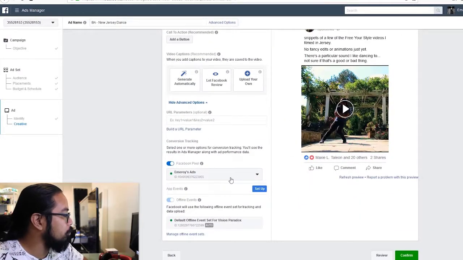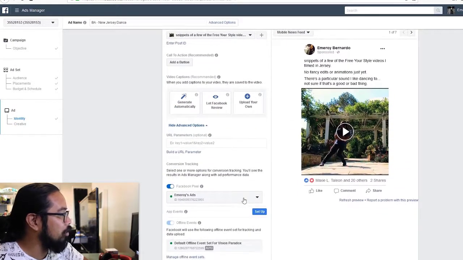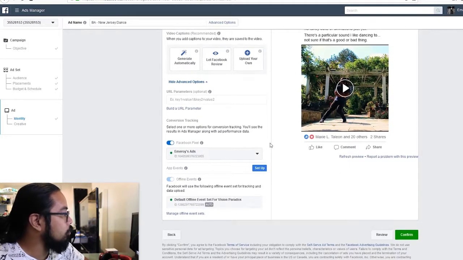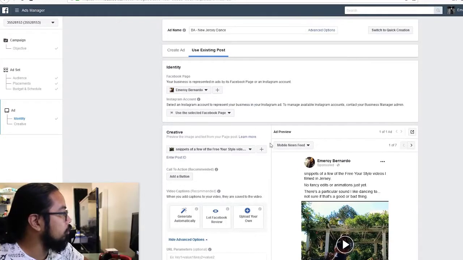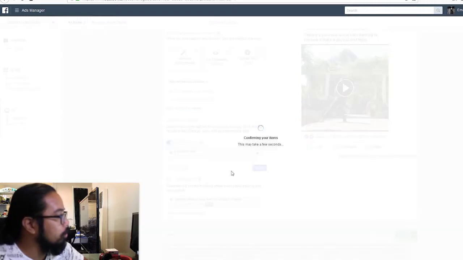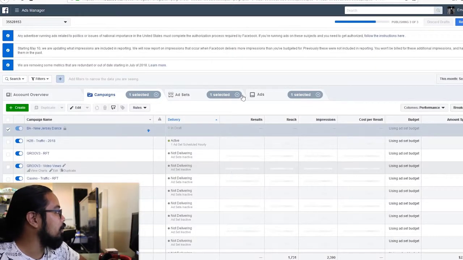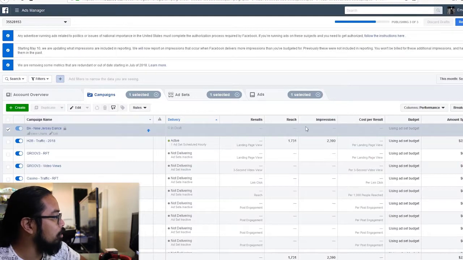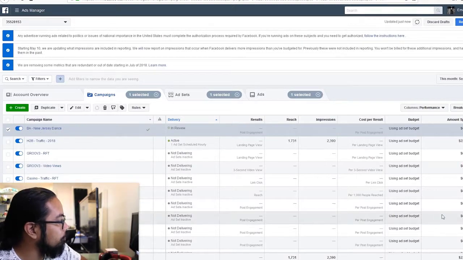Okay, boom, Facebook pixels. Not really necessary since it's not leading to my page, but that's chill. I'm just gonna leave it on. Cool, everything's good. Okay, once you're good with everything, click confirm. What's gonna happen is it's gonna take you to your ads manager right here. Boom, it's gonna tell you that this is in review. Say if you wanna edit this.